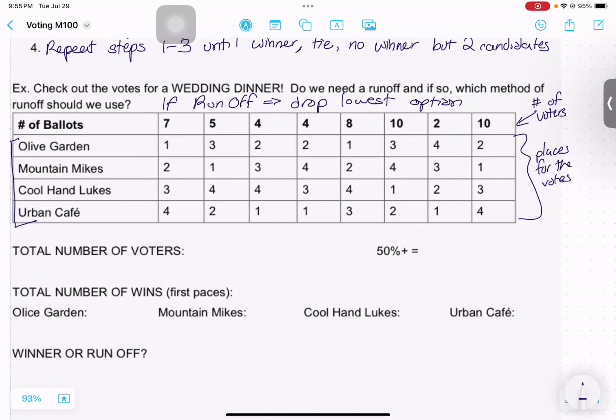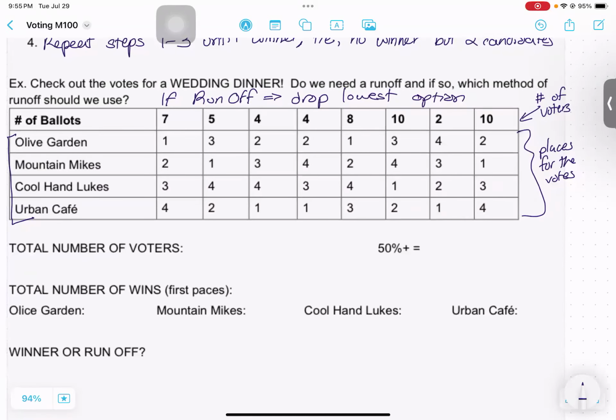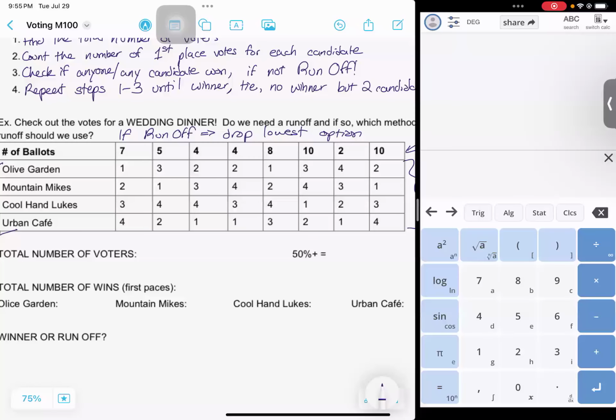So now, again, the very first thing we need to do is find our total number of voters. I'm going to go ahead and bring up my calculator. Please make sure that you have ClassCalc downloaded on your phone because that's what you're going to be able to use for quizzes and any sort of activities in class quickly and easily.